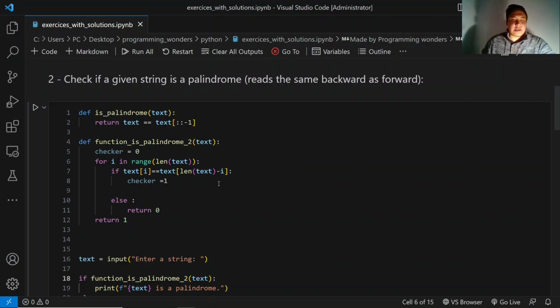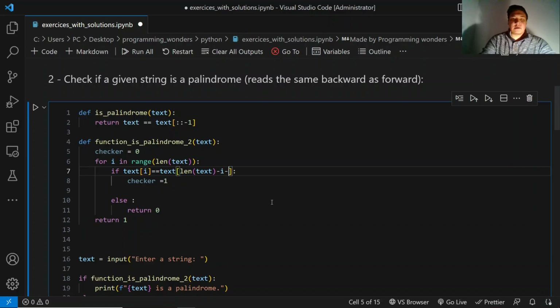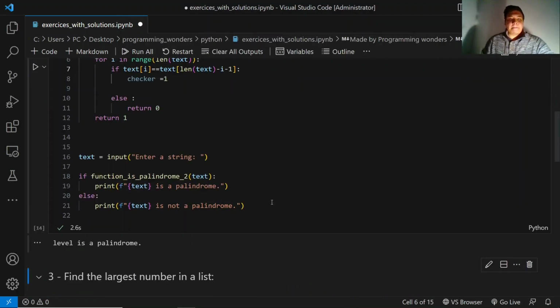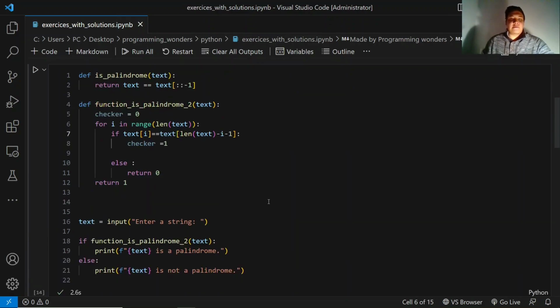Minus i. So what does this mean? The length of text, so for example, the length of the text minus i. So for i in range... yeah, I don't see the minus 1. Okay, because it starts with the... okay, now we do have results.